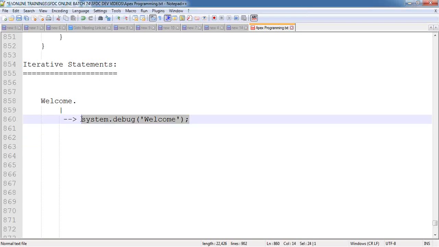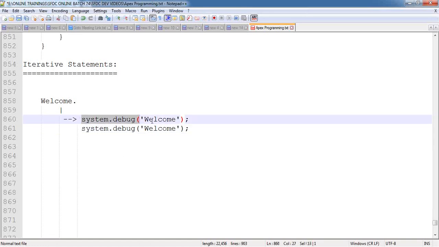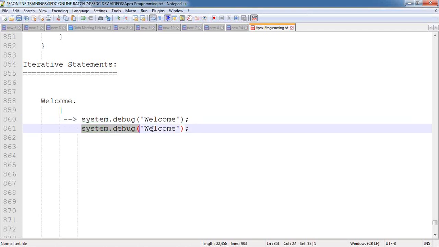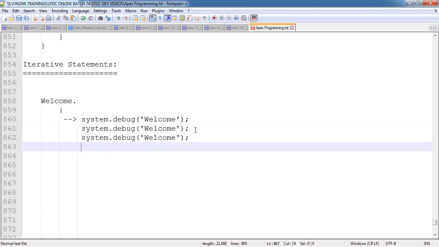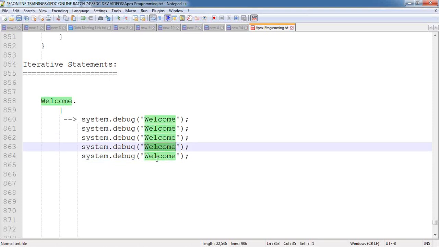Suppose I want to print the same message 2 times. I want to print this welcome message 2 times onto the debug log file. So in this case, what needs to be done? We have to write that same statement 2 times. The first statement will print this message 1 time, and the second statement will print the message another time here. Sometimes I want to print that message 5 times, so we need to write the same statement 5 times. That means system.debug welcome. So we need to write the same code 5 times over here.